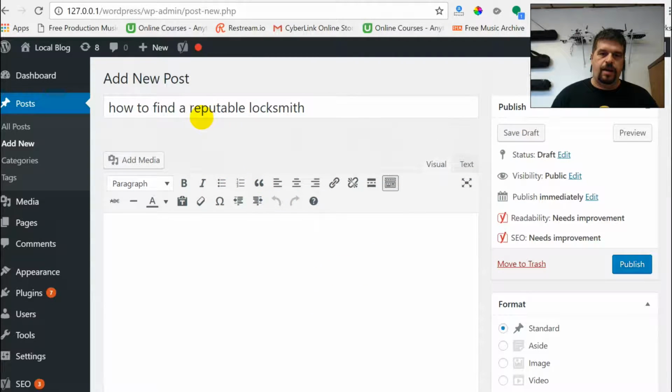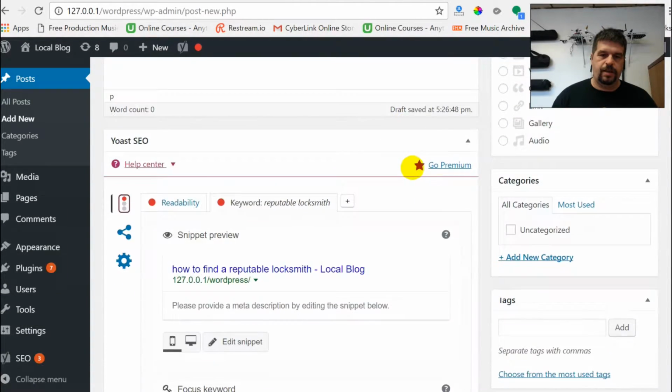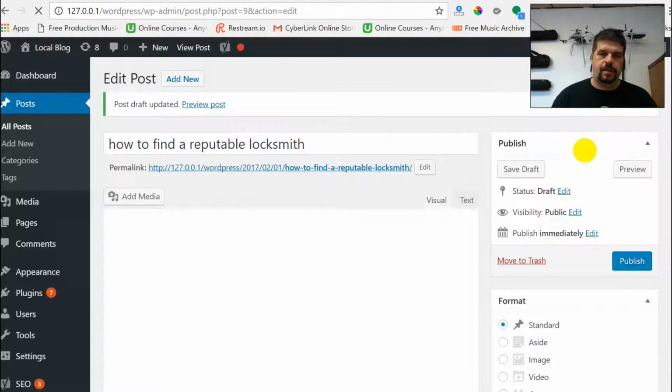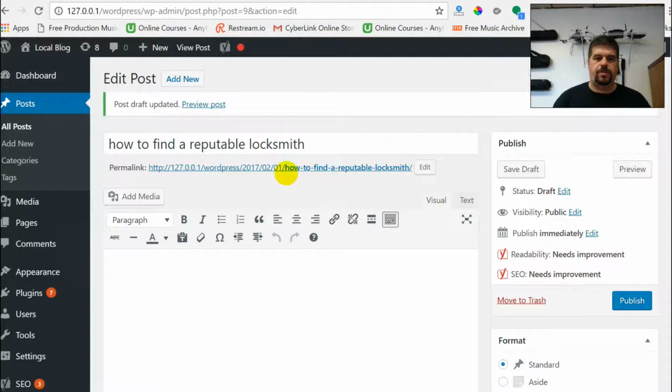So now you've found your keyword, you've decided on the title, and you notice there's no URL showing here yet, so we're going to save draft. Okay, and now here, this is going to be the permalink. This is the URL for this page as it's going to look. So is this too long? How to find a reputable locksmith. The URL should contain your keyword, which it does. Your keyword phrase is reputable locksmith, and here it is in the URL as well.